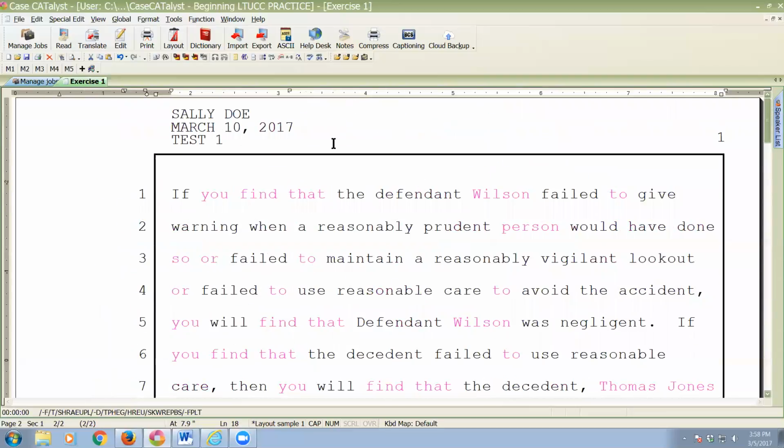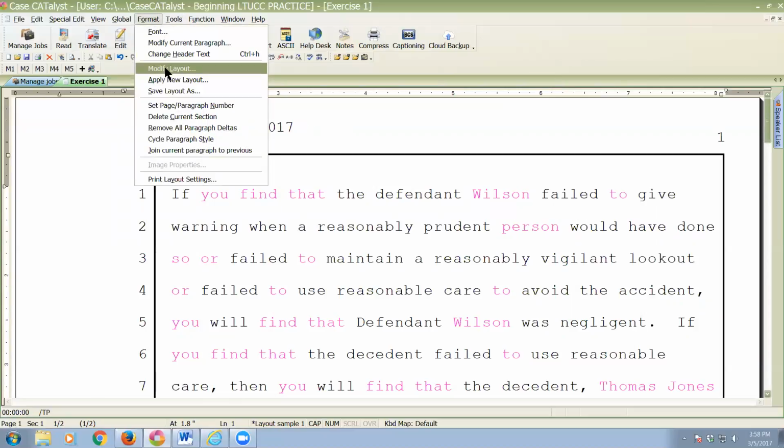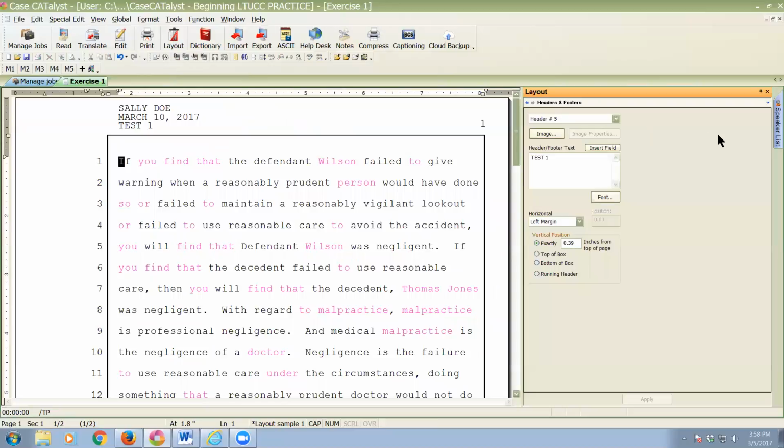Okay. So when you want to change the headers, while you're in a document, test 1, test 2, and the date, this is where you can change or modify your page layout, I should say. Okay, so I've opened up the document, go up to Format, scroll down to Modify Layout. My layout specifications open, and this is where I go to my headers.